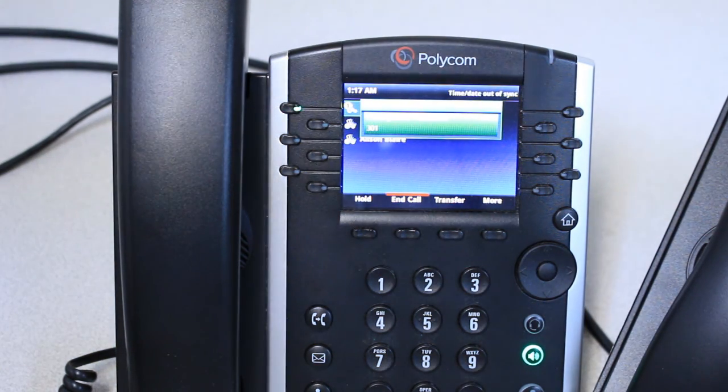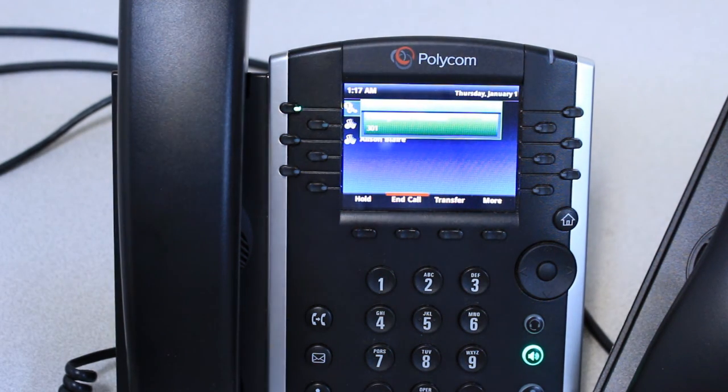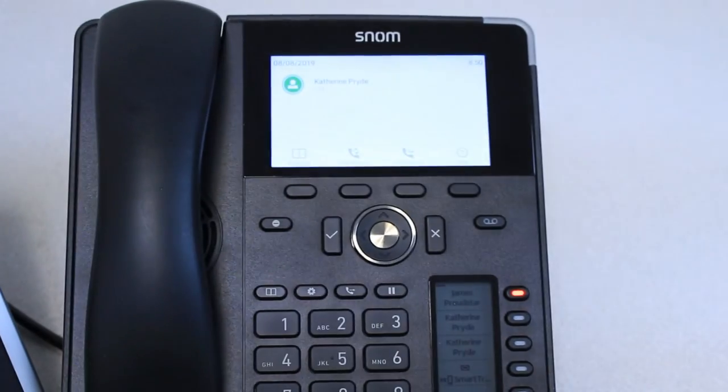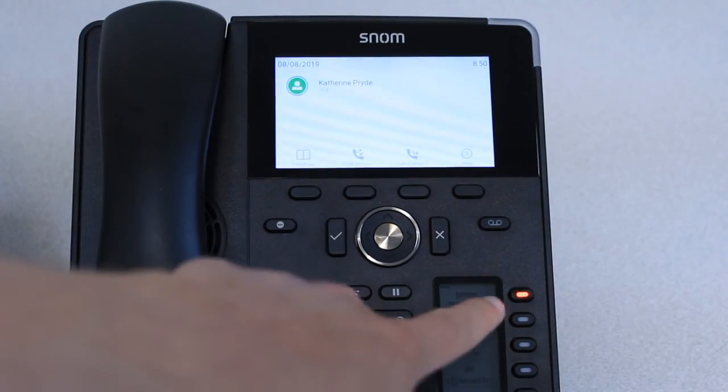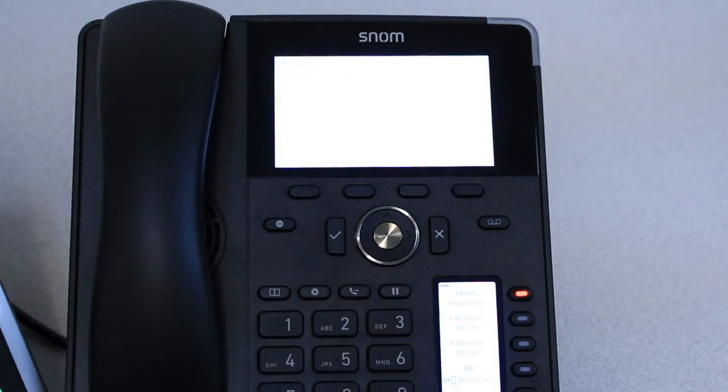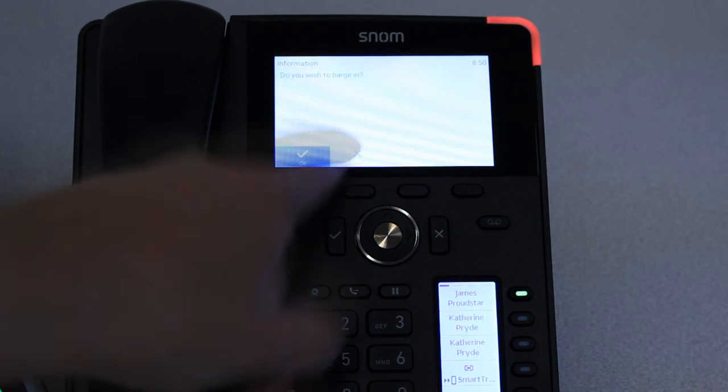There's one other feature that you can use with shared line appearance that is rarely used, and that is the barge in feature. So while this call is active, if I'm on another phone and I want to interject myself into that call, I can do so. I can go to this phone here. I can press the button here. It says, do you wish to barge in? Say okay.